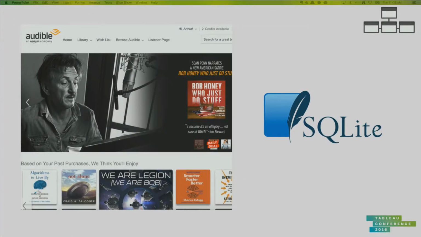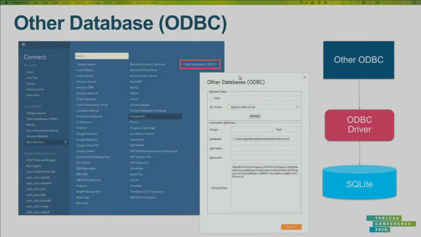Okay, so I listen to a lot of audiobooks. A lot of audiobooks. I've been a subscriber to Audible for a long, long time. And let's say I want to know what books I have. I can go onto their website, I can try to copy and paste it into Excel and then clean it up. But on my phone, in my app, is actually a SQLite database. And it has all this information about all the things that I listen to through Audible. So let's say I want to pull that data out. What can I do? Well, the first thing I can use is other database ODBC.